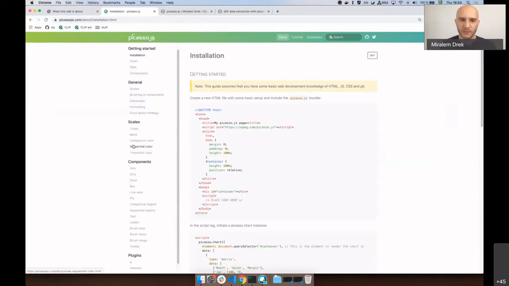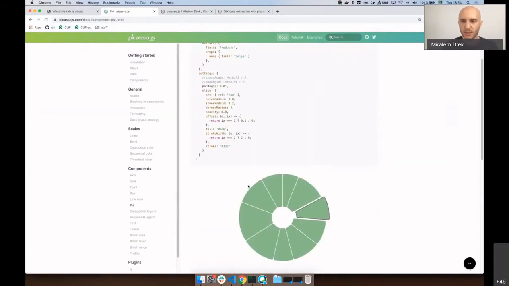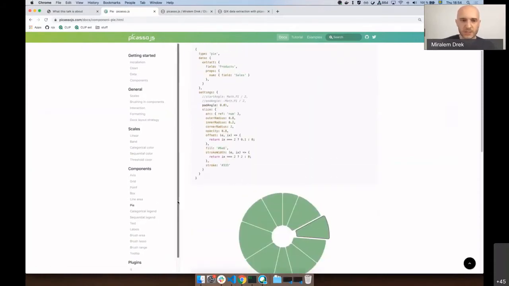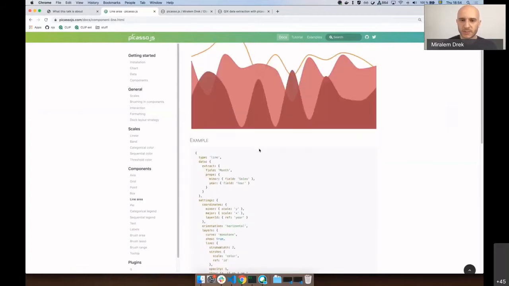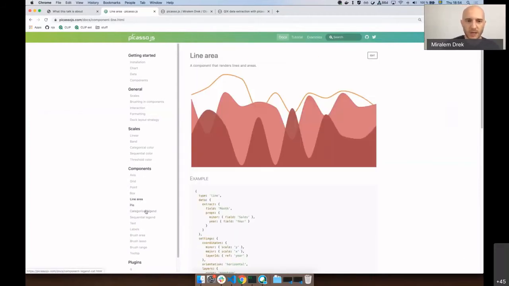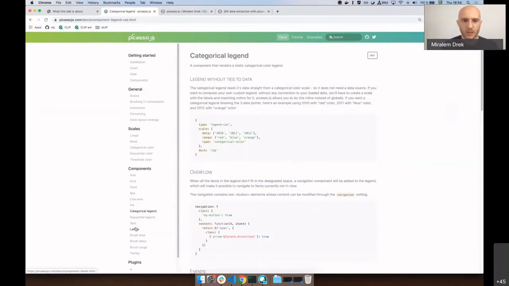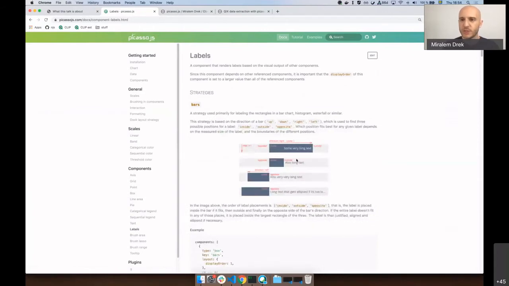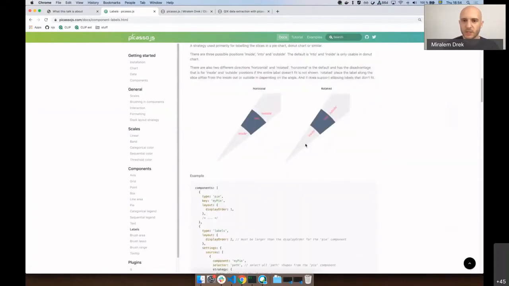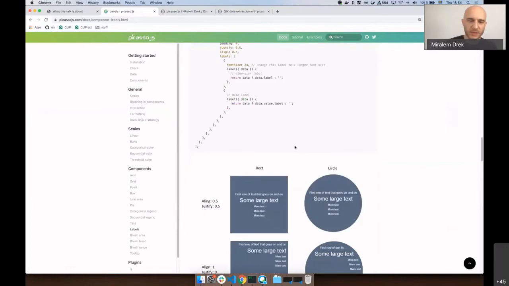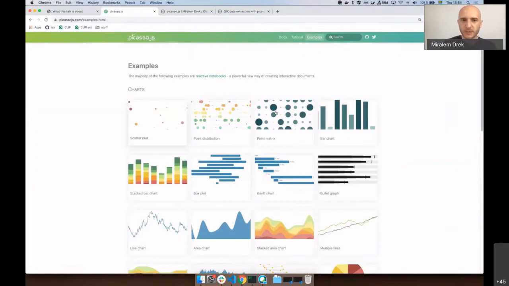As I mentioned, there are plenty of different components here. We have, for instance, one if you want to make different pie charts and donut charts, or if you want to build area charts, stacking and whatnot. We have a legend here that you can use. There are quite a lot of labeling strategies and how you position text in different shapes, and tons of examples. One of those is this point distribution here. We have others that you can play around with.